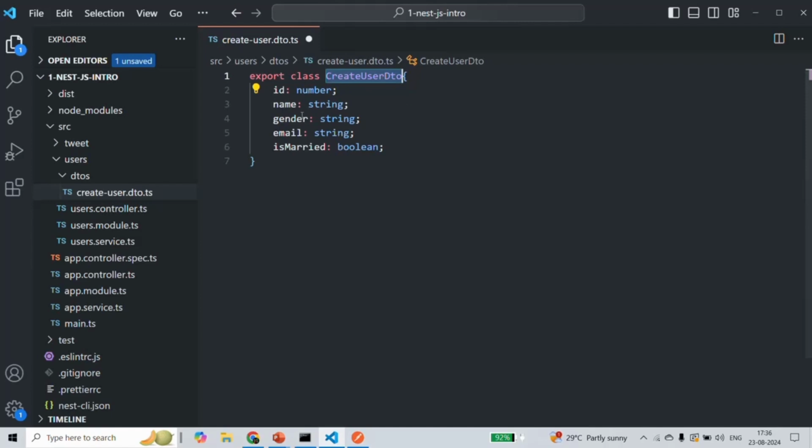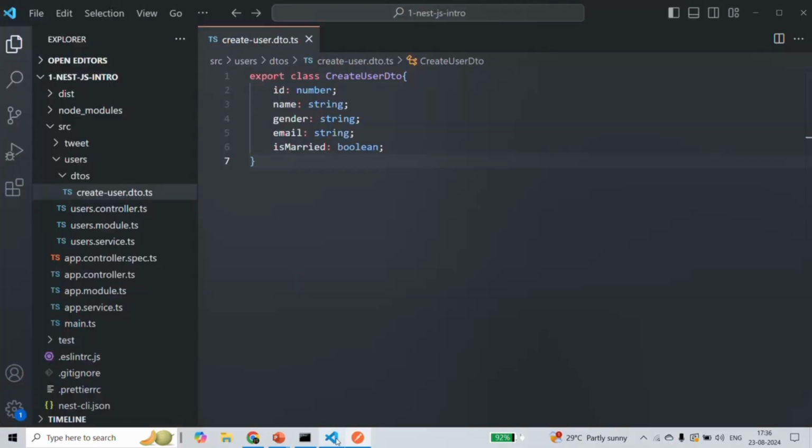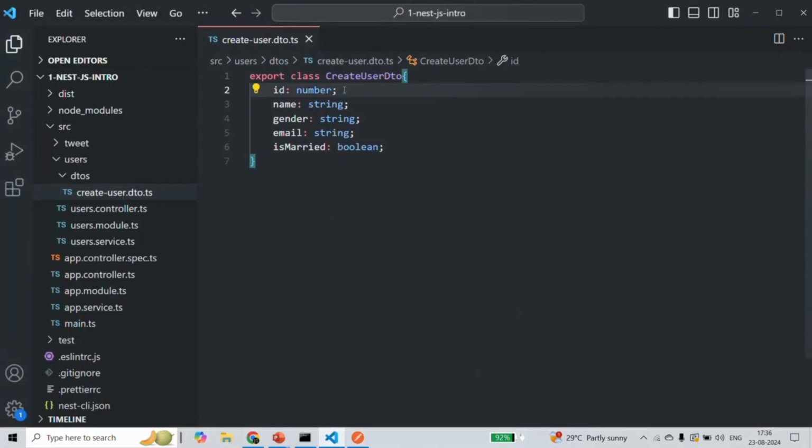Now, when we are going to verify our request body, the user object which we are going to receive in the request body, using this DTO, there we also want to check if the name has a string value or not, or if the name contains a valid value or not. It should not be an empty string. So that validation we need to do on this name property.